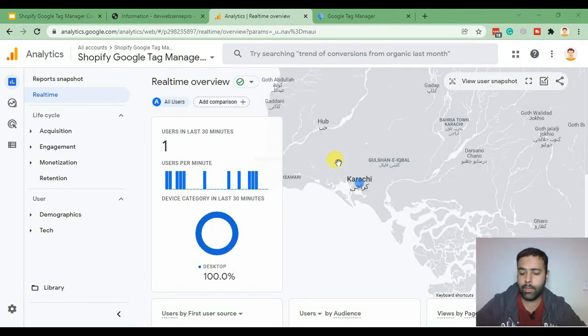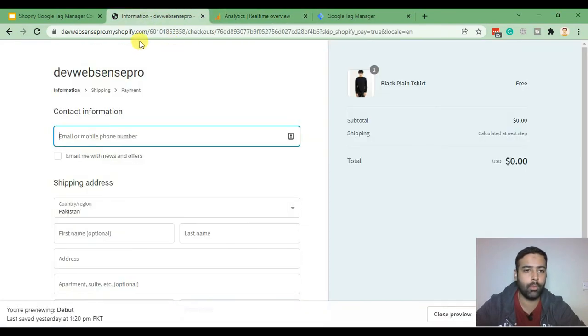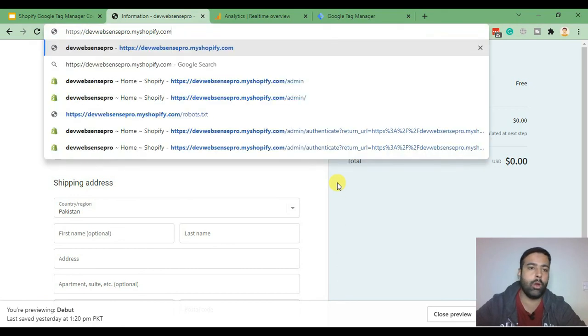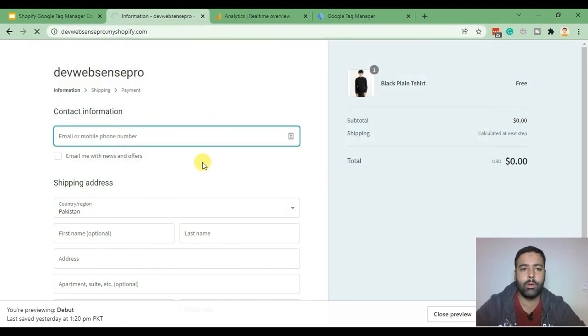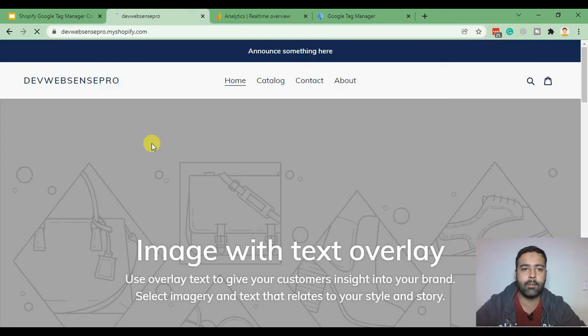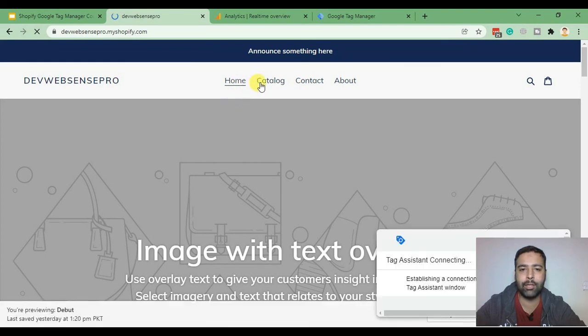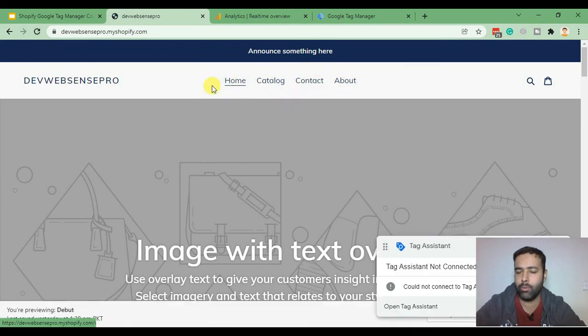Now guys, we will create a new custom event to record the button clicks on our store. So for example, if you are looking to track how many clicks you got on the catalog page, contact page, or about page, or any of the menu items, we'll be creating a custom event and tag using Google Tag Manager, so we can see the reporting in an analytics tool.